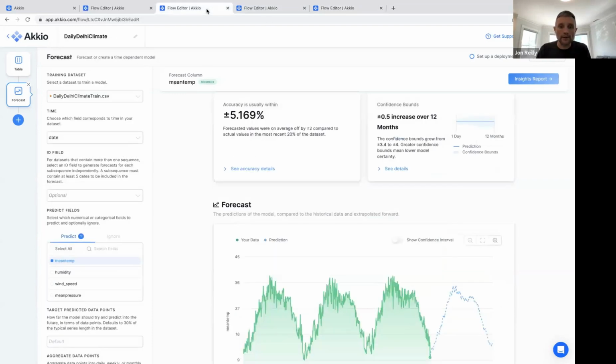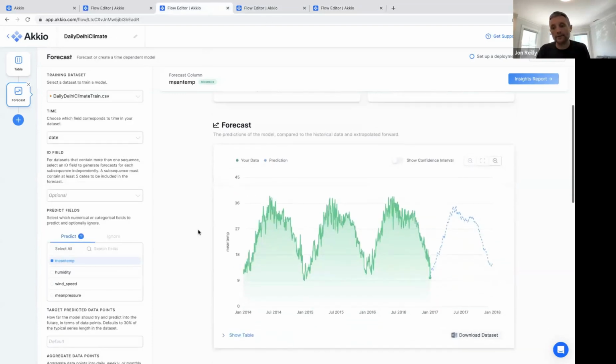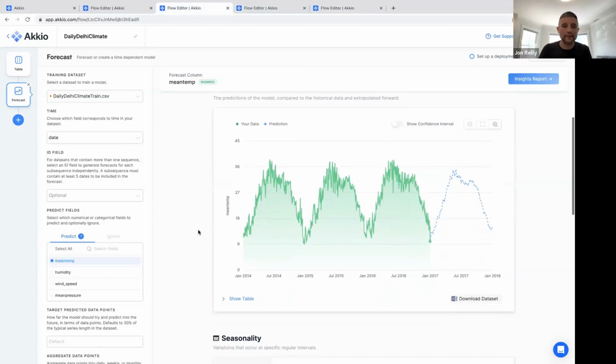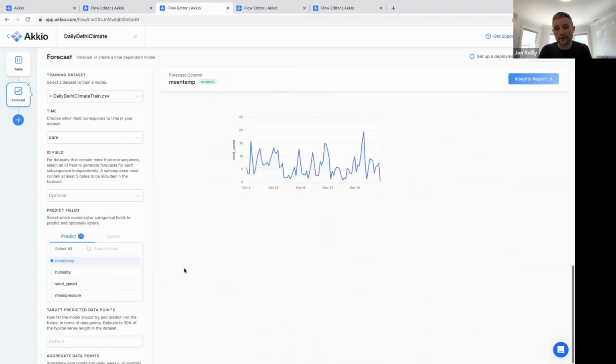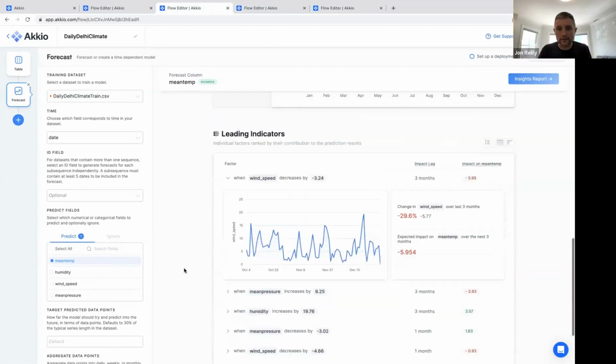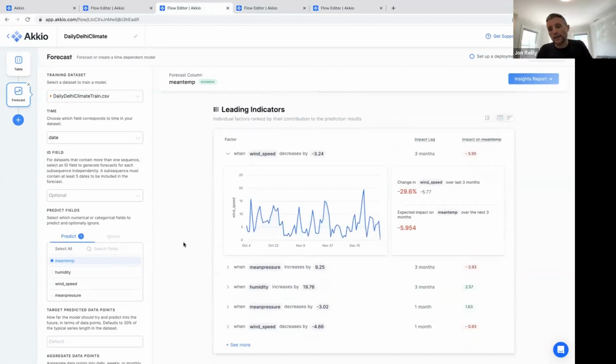And then one more feature I just wanted to show you. This is a model that just predicts temperature in Delhi. We'll also extract driving factor analysis here on the bottom. So I just wanted to show you what that looks like. Leading indicators is what we call it.